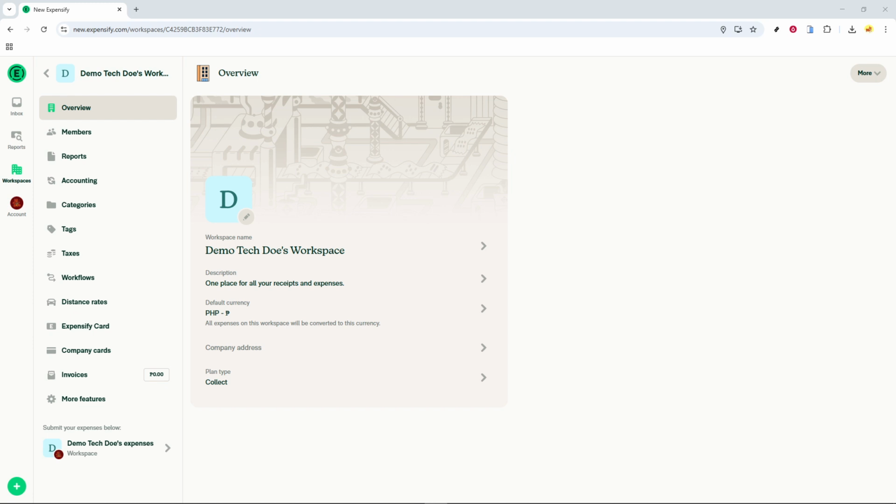First things first, you'll want to start from your Expensify workspace. This is where all the magic happens and serves as the hub for managing expenses and policies within your organization. If you're new to this platform, don't worry. A workspace is essentially your dashboard for tracking and submitting reports. Once you're in your Expensify workspace, we're ready to proceed to the next step.